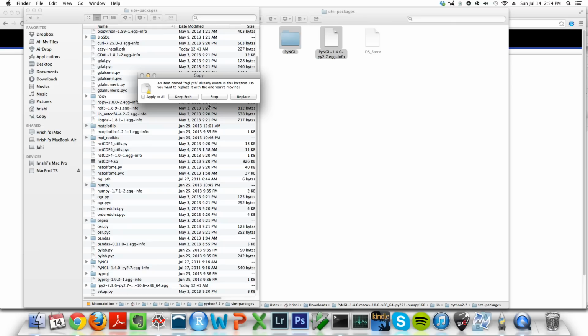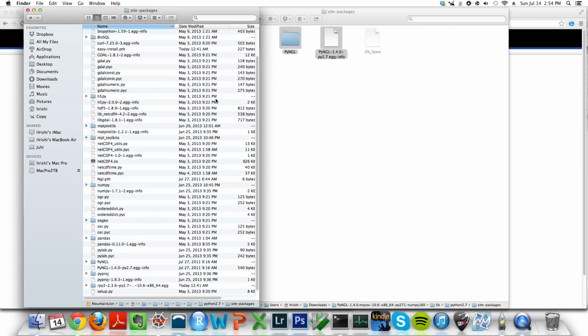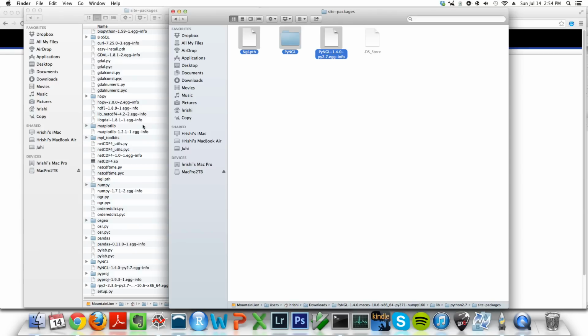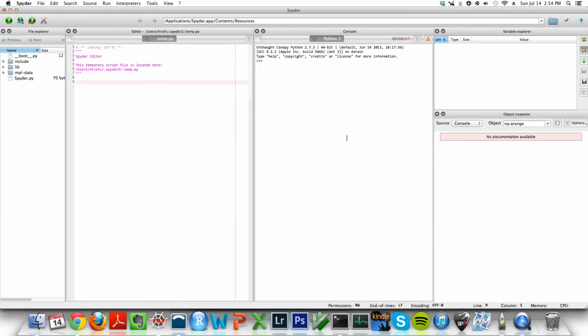I already have installed it, so I won't be doing it again. So once you do that, and once you restart Spyder or Python, then you'll be able to import PyNGL. So let's test it. Import ngl, and there it is. So we have files or functions associated with this library.